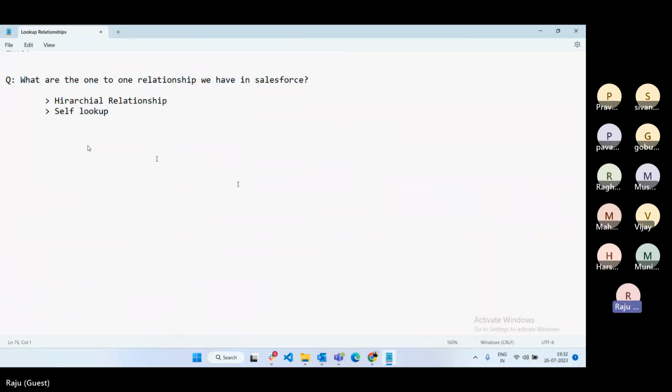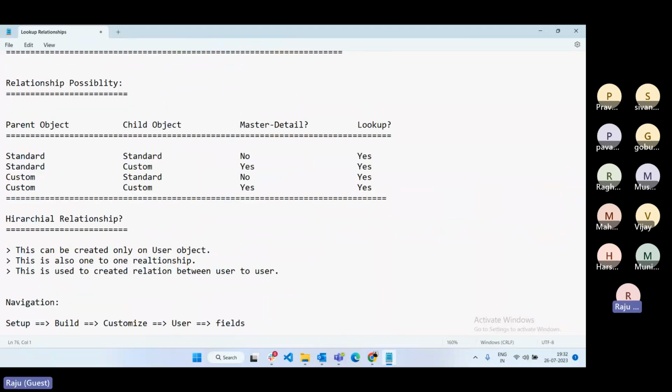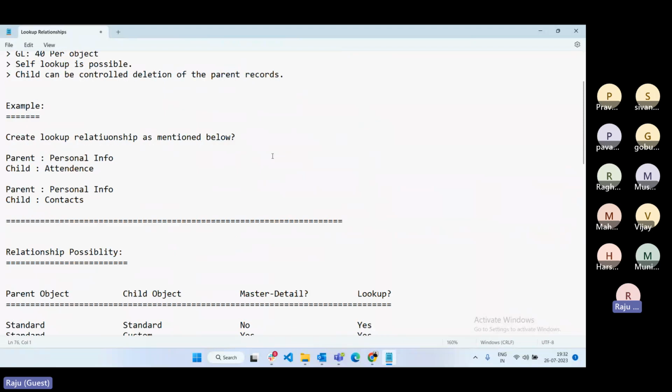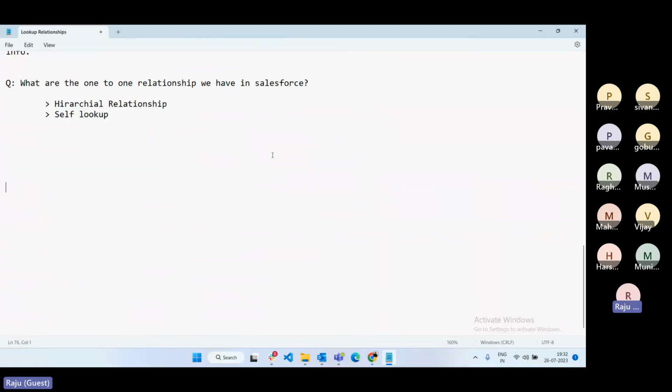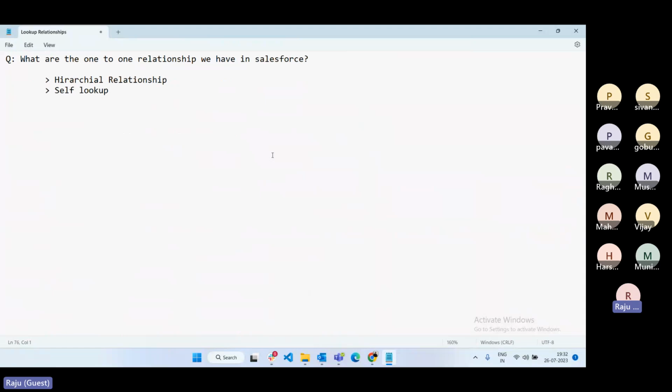Okay, hope you are clear on relationships. Any questions, team? Master-detail, many-to-many, lookup, hierarchical relationship. There is one more relationship we have, that is the external lookup relationship. Most of the time we are not using that one. If you want, you can practice on Trailhead. Otherwise, at the time of integration, maybe I will explain that one. Okay, so that is self-learning, right?